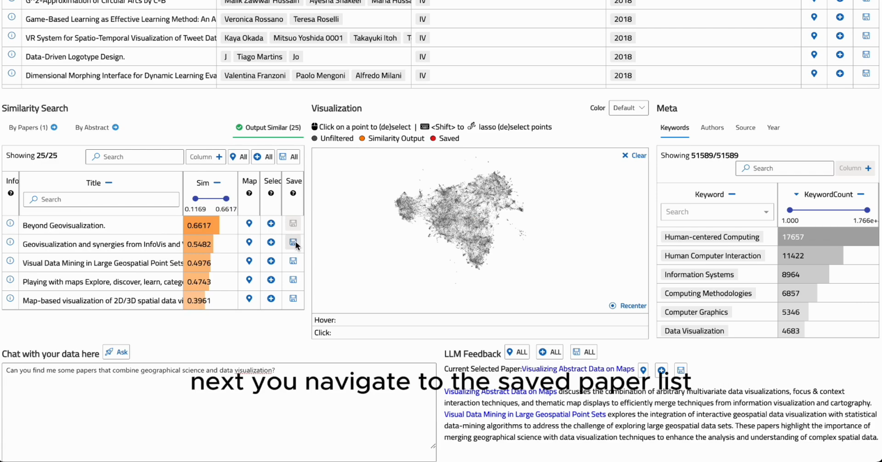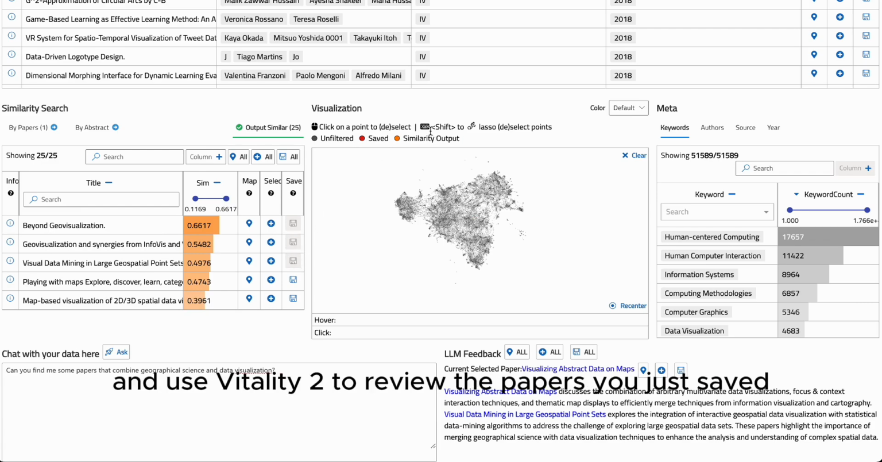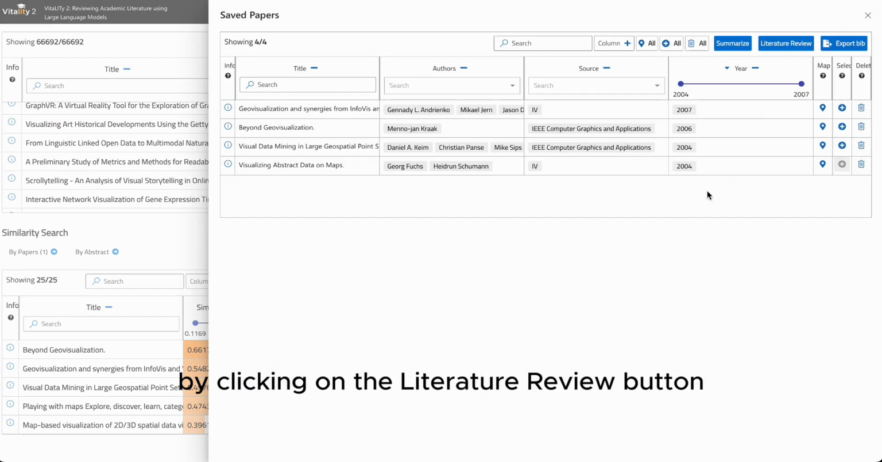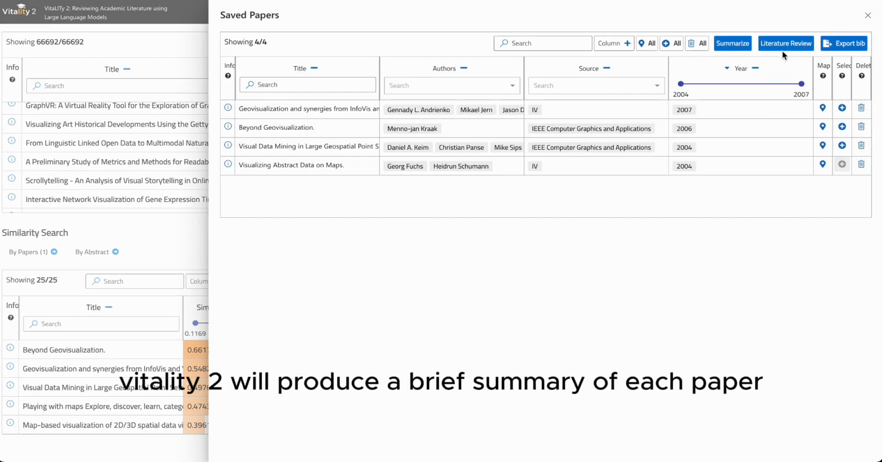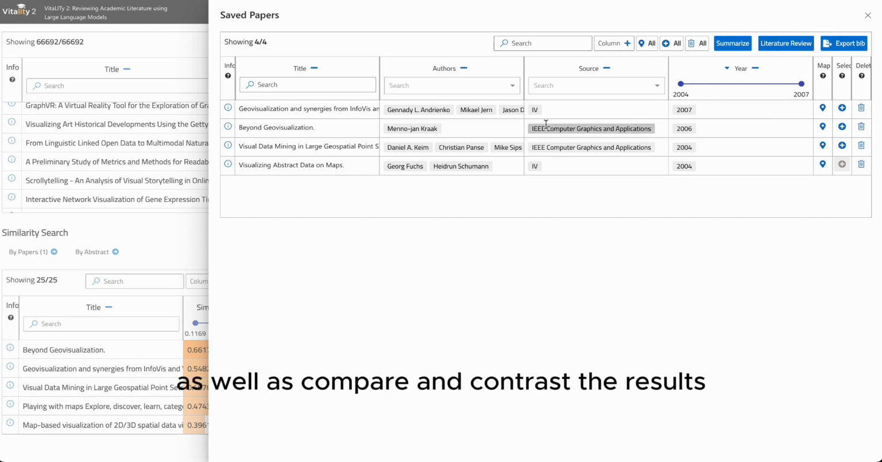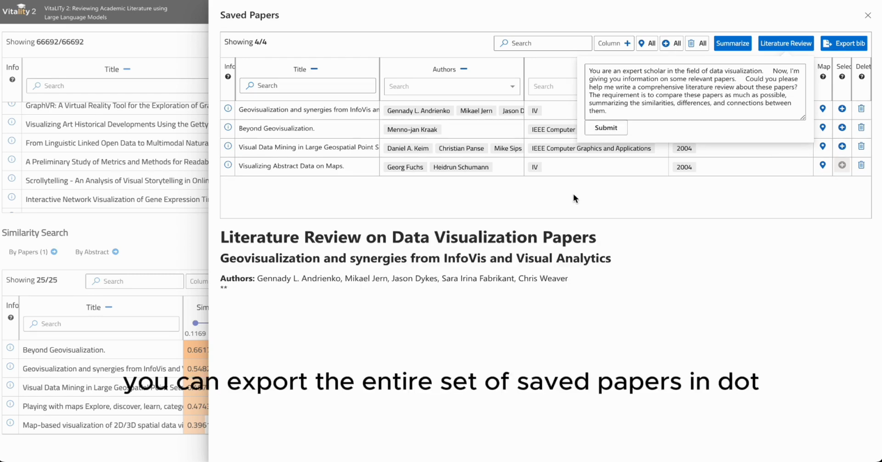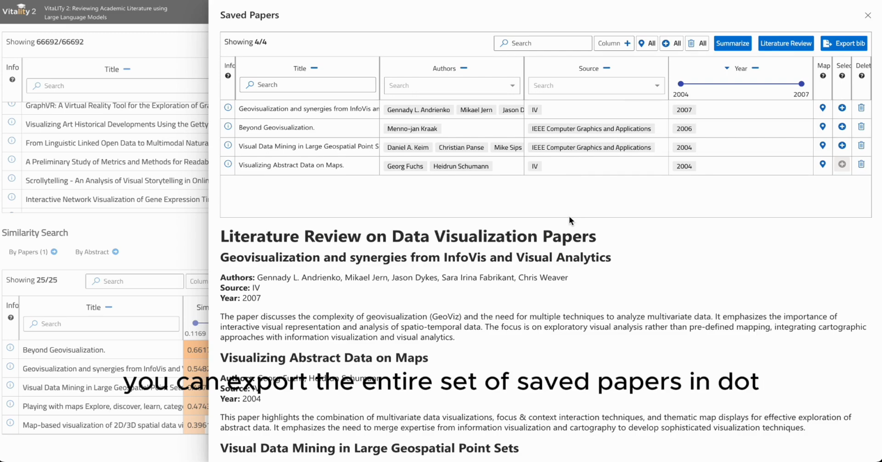Next, you navigate to the saved paper list and use vitaLITy to review the papers you just saved. By clicking on the Literature Review button, vitaLITy will produce a brief summary of each paper, as well as compare and contrast the results. Finally, you can export the entire set of saved papers in .bib format.